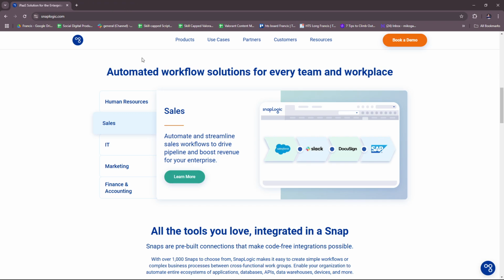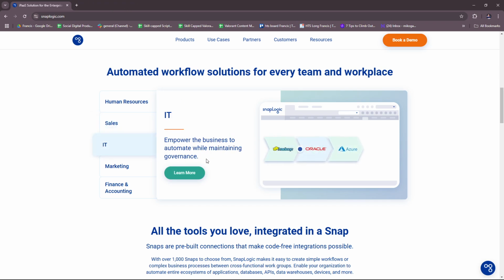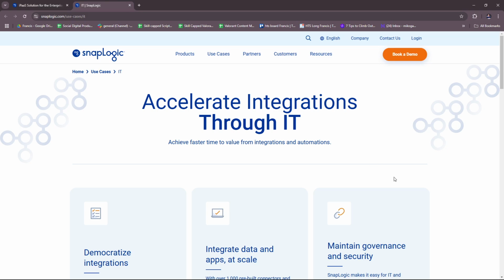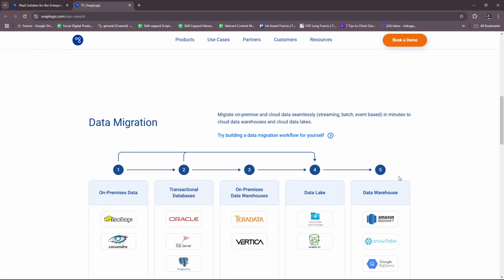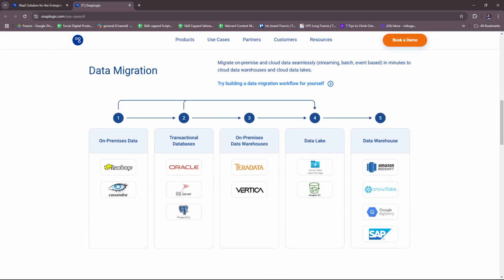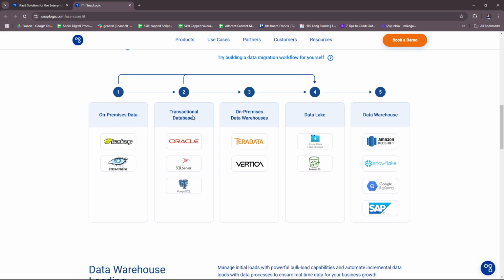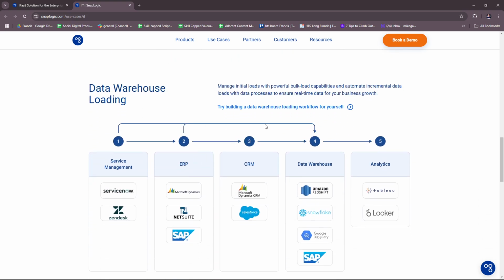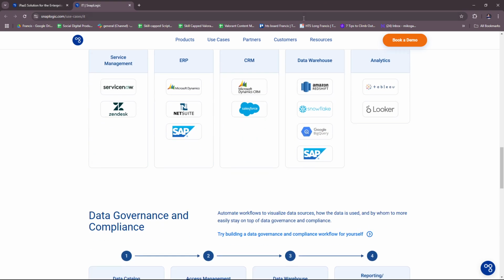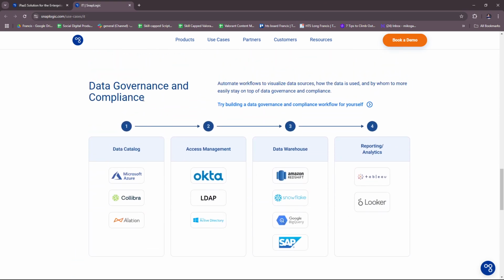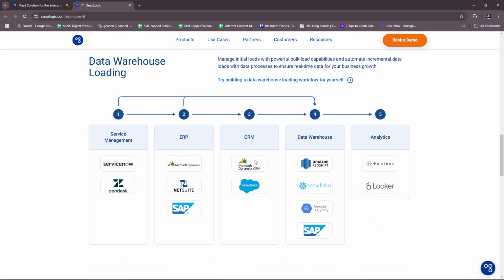This is for sales. And then for IT, empower the business to automate while maintaining governance. It should have the same flow right here. So we have the data migration, and then data warehouse loading, which you can try for yourself. Also, data governance and compliance. That's for IT.